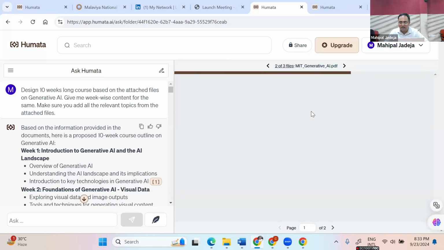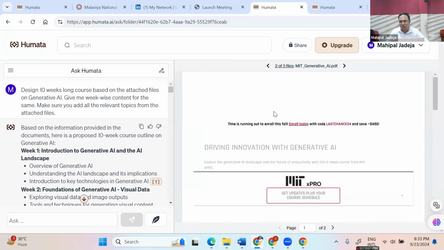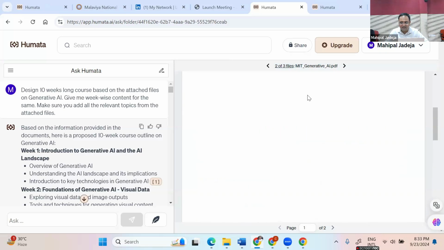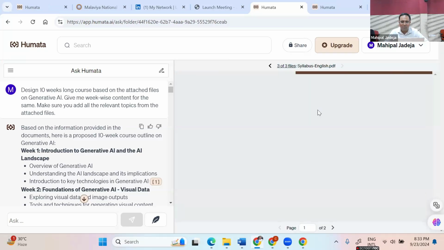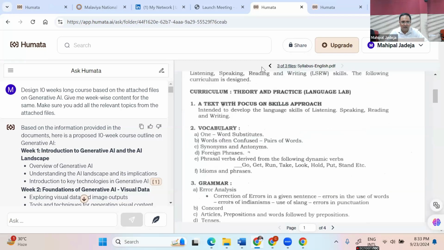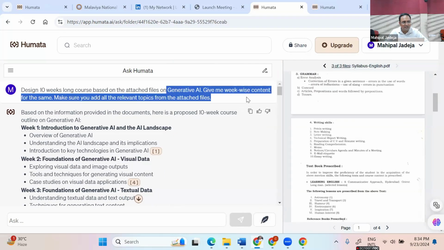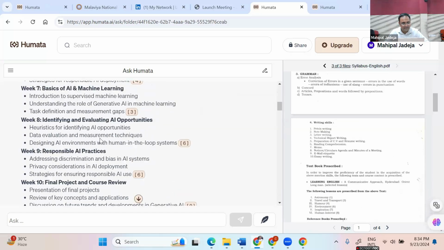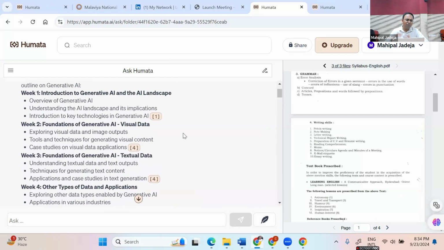The second course is about generative AI. This was one page, so I converted that particular page into PDF and then uploaded it, so that's why it's looking like this. But we are mainly interested in this content. And the third thing is totally irrelevant. It's about English. I have taken the syllabus of English from one university. And now I'm asking it to focus on generative AI only, so give me week-wise content for the same. So it has developed it nicely, and it's correct also. And now, in which scenario one can follow this kind of mechanism.